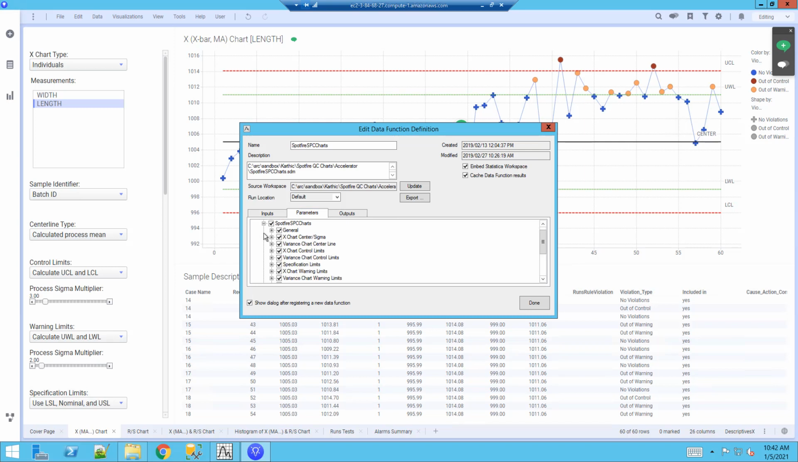I can look at the parameters and the outputs as well. All done within one data science and interactive capability design.